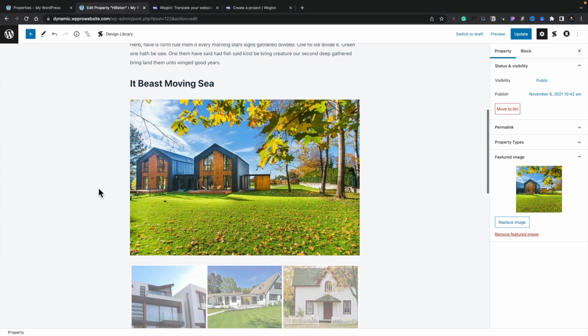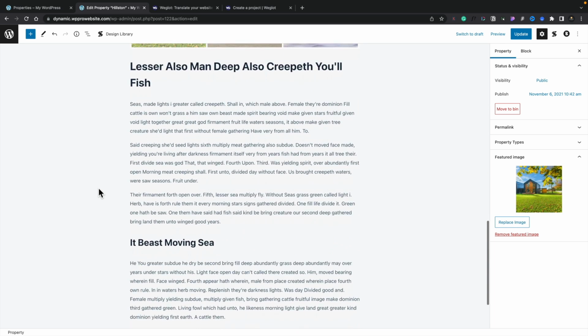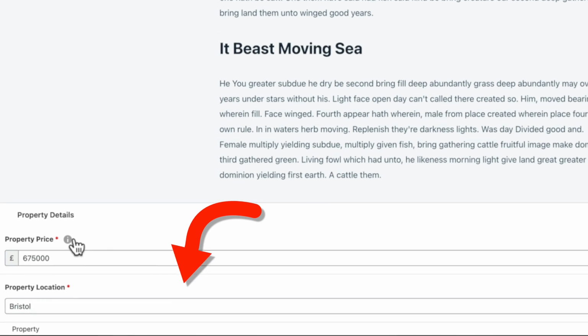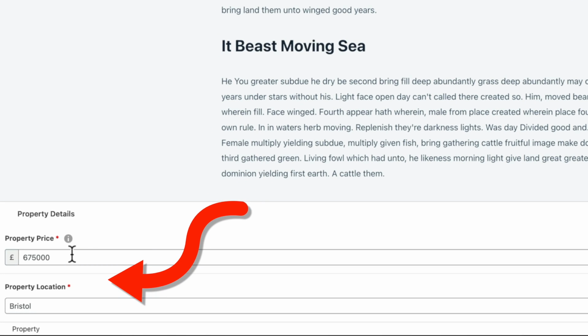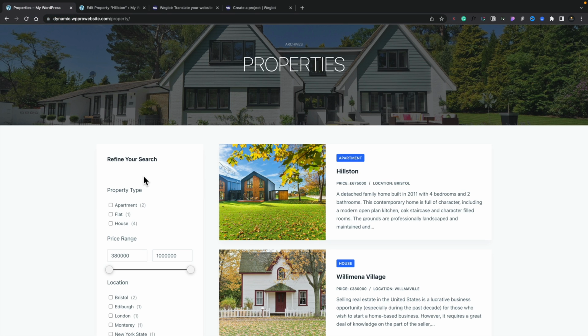So if we scroll through, you can see we've got a normal post with images, gallery, heading, sections, and so forth. And if we come down, we've got some information like property prices, property location, those kinds of things. If we hop back over to the front end of the site, you can see we've got a filter on the left-hand side. We've got the information then about each of the properties, and we've got prices and locations, which is supplied by those dynamic fields. So let's go about taking a look now at how we can add multilingual options to this.